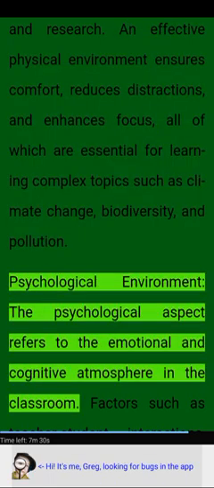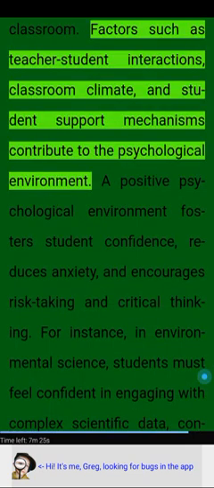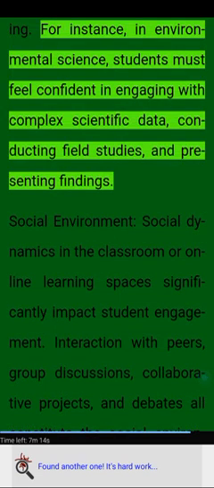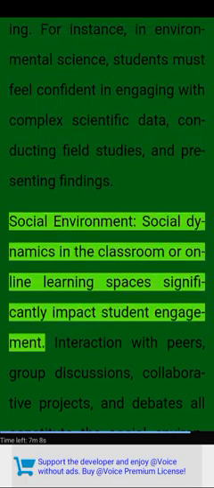Psychological environment. The psychological aspect refers to the emotional and cognitive atmosphere in the classroom. Factors such as teacher-student interactions, classroom climate, and student support mechanisms contribute to the psychological environment. A positive psychological environment fosters student confidence, reduces anxiety, and encourages risk-taking and critical thinking. For instance, in environmental science, students must feel confident in engaging with complex scientific data, conducting field studies, and presenting findings.